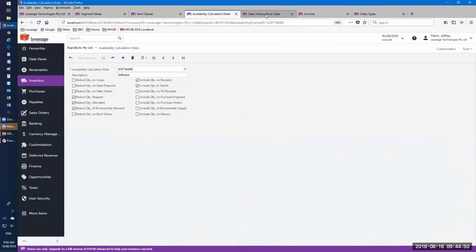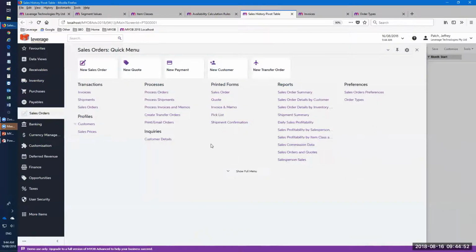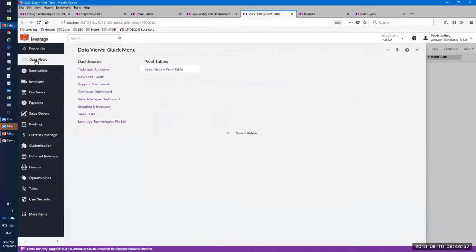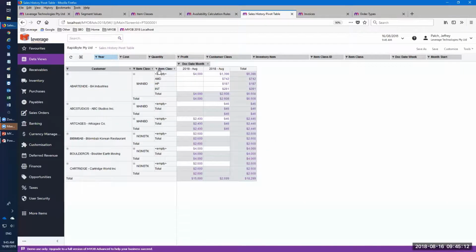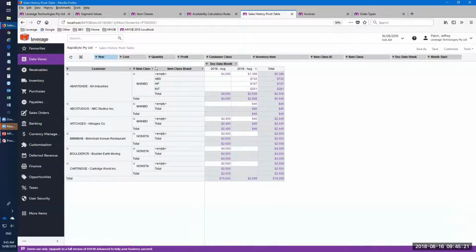The end result of this is then that we can do a sales history pivot table. In this case, I'll go over here. Or you can do whatever analysis you desire. If you export it to Excel and use the OData connection, you could do it there as well. And just bring this up. So here I've got a very simple analysis by customer, by item class, by the brand.